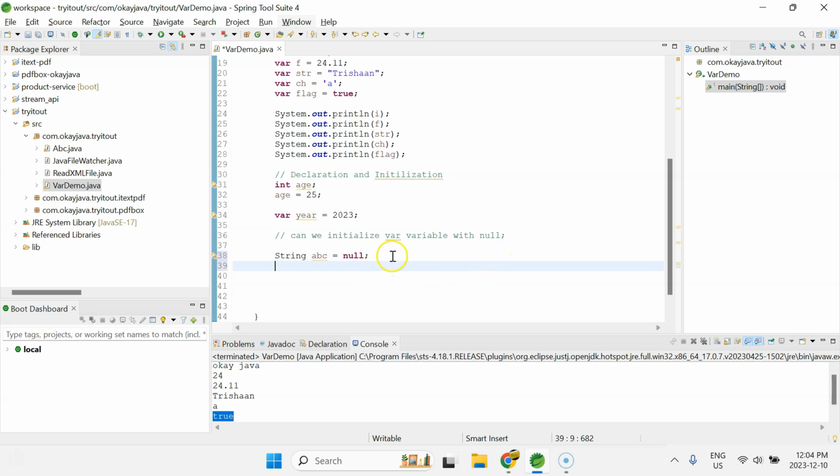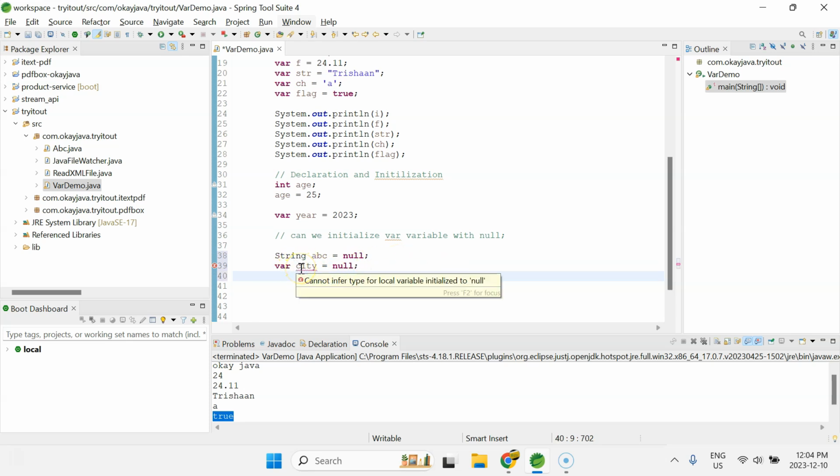I don't see any error. Can we do the same with var? Say for example, var city equals null. I see an error. Let's see what it says. It says that it cannot infer type of local variable initialized to null. So basically we cannot use null to initialize a var variable, right? So basically we can't use null to initialize a var.